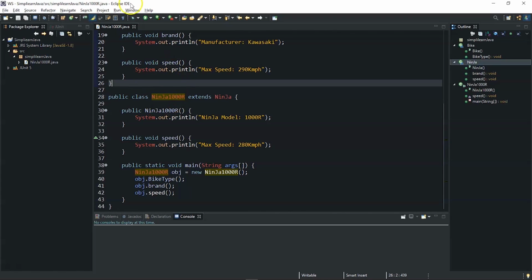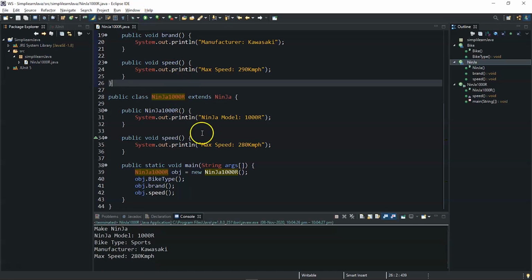Now let's try to run this program and see the output. There you go. We have the program successfully executed and we have the output on the console. Make is the Ninja. Ninja model is the 1000R. Bike type is a sports type. Manufacturer is Kawasaki and the maximum speed is 280 km per hour.